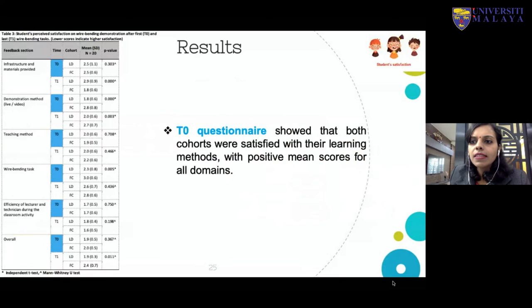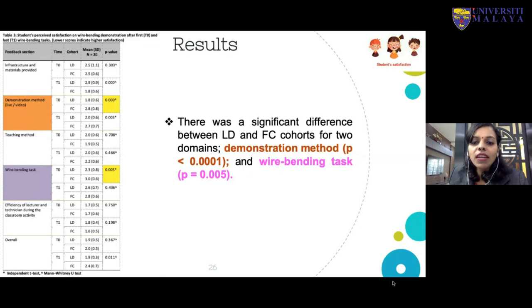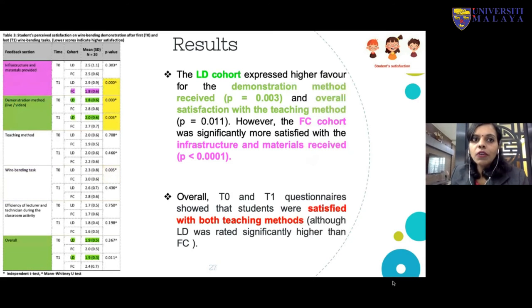Now, I would like to discuss the findings of our last objective, which was on the student satisfaction with both teaching methods, which were flipped classroom and live demonstration with formative assessment. Based on the T0 questionnaire, you can see that both cohorts were satisfied with their learning method, with positive mean scores for all the domains. There was a significant difference between live demonstration and flipped classroom cohorts for 2 domains, which were the demonstration method and also the wire bending task. The live demonstration cohort expressed higher favor for the demonstration method received and overall satisfaction with the teaching method. However, the flipped classroom cohort was significantly more satisfied with the infrastructure and materials provided.